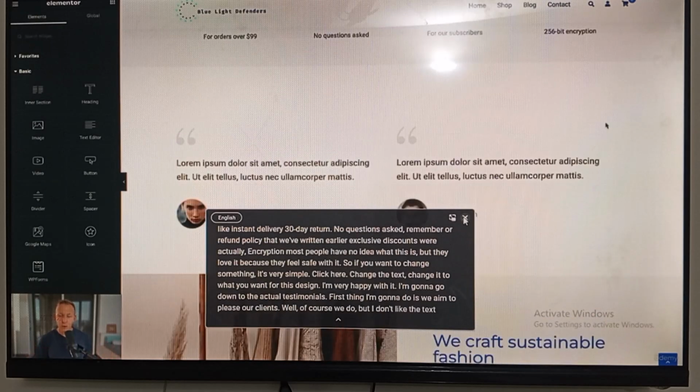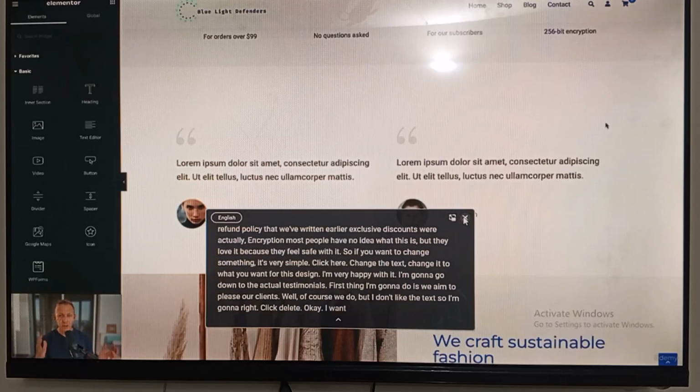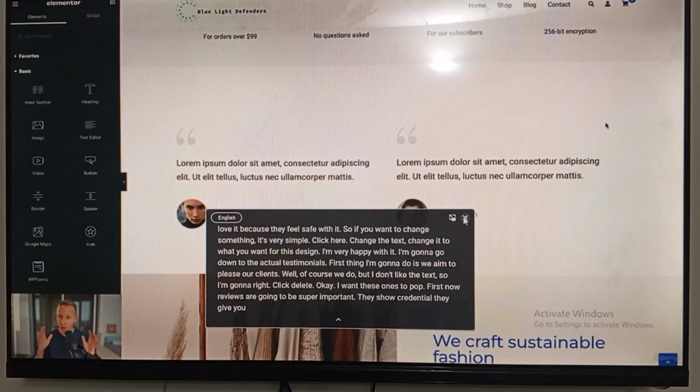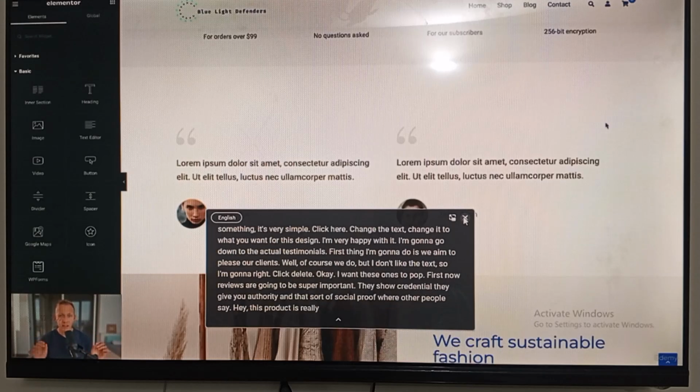Now reviews are going to be super important. They show credentials, they give you authority, and that's sort of social proof where other people say, hey, this product is really good. It's one of the main drivers for getting not only your first sales, but all future sales as well. So whatever it is that you're selling or starting to sell, make sure you get reviews early on.